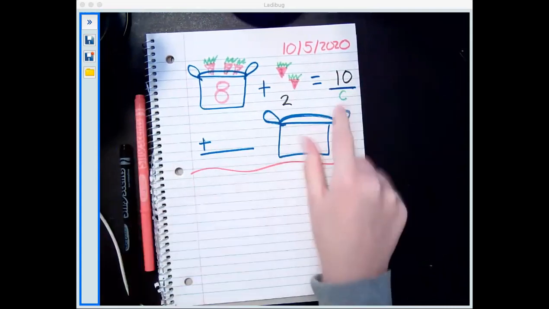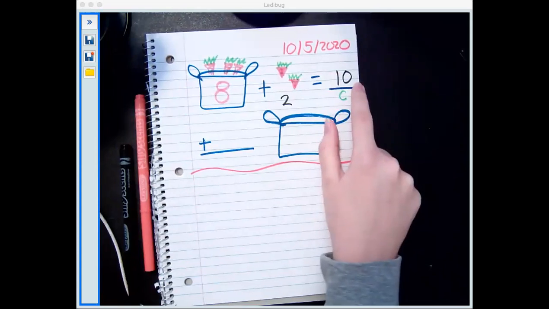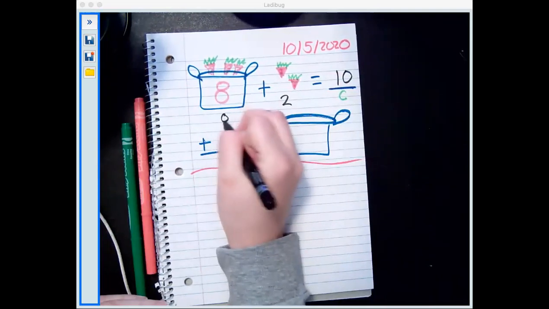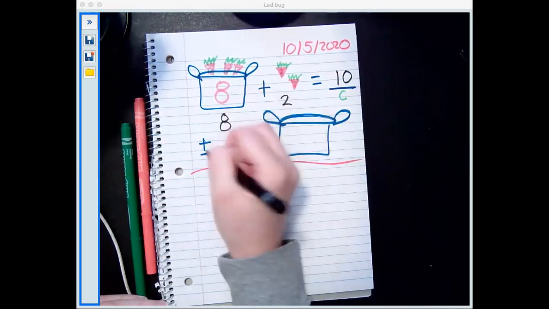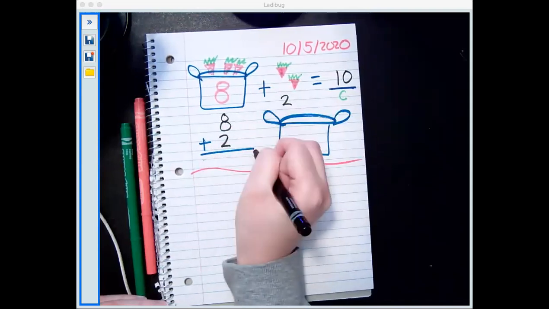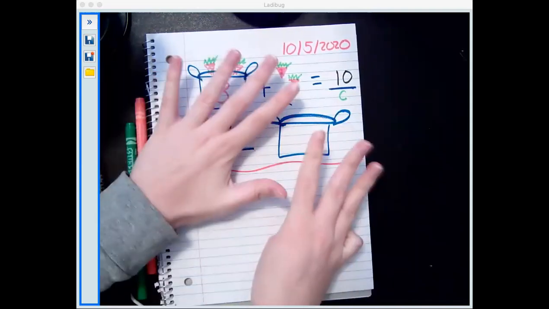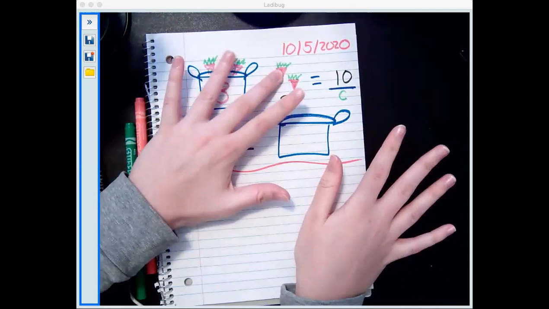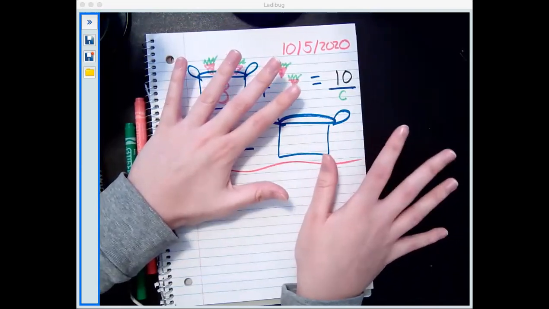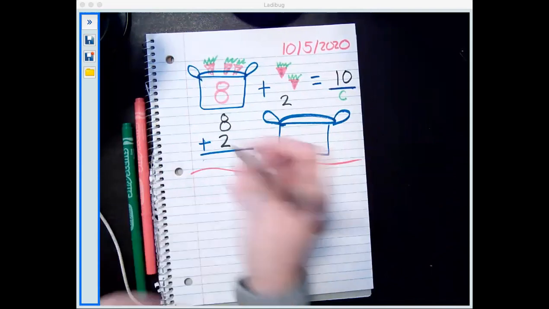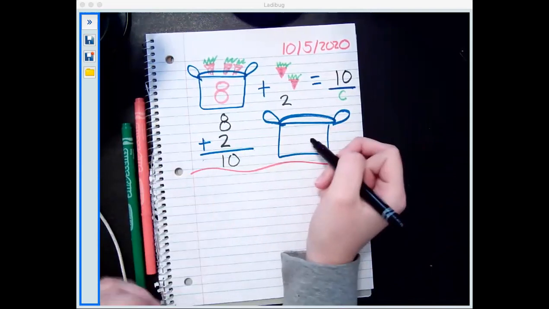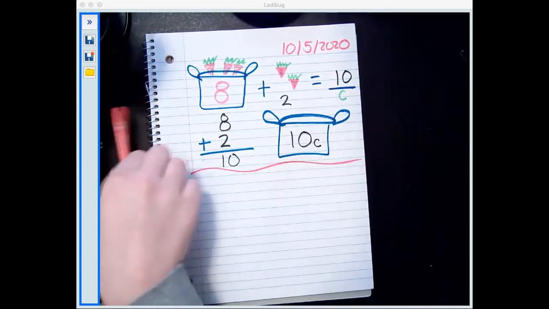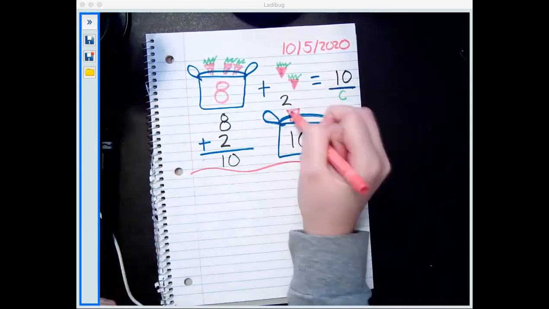I put a C for carrots because that's how I know that's not just 10. It's 10 carrots. So now what we're going to do is add it vertically. So let's do 8 because that's the number we started with, plus 2 equals. We can add it one more time on our hand: 8 plus 2 more, 1, 2, 3, 4, 5, 6, 7, 8, 9, 10. So we have 10. So all together in our big bucket, we have 10 carrots. Yum. If there were some rabbits, that would be yummy.